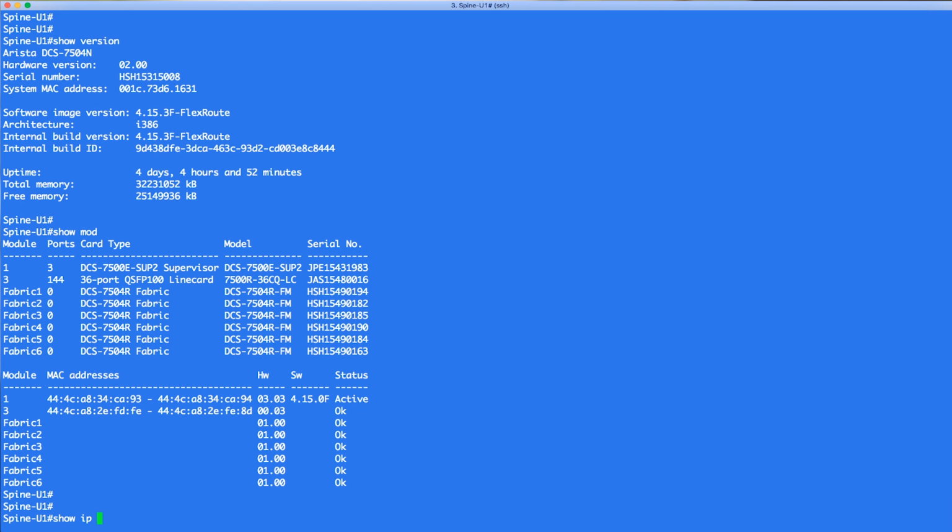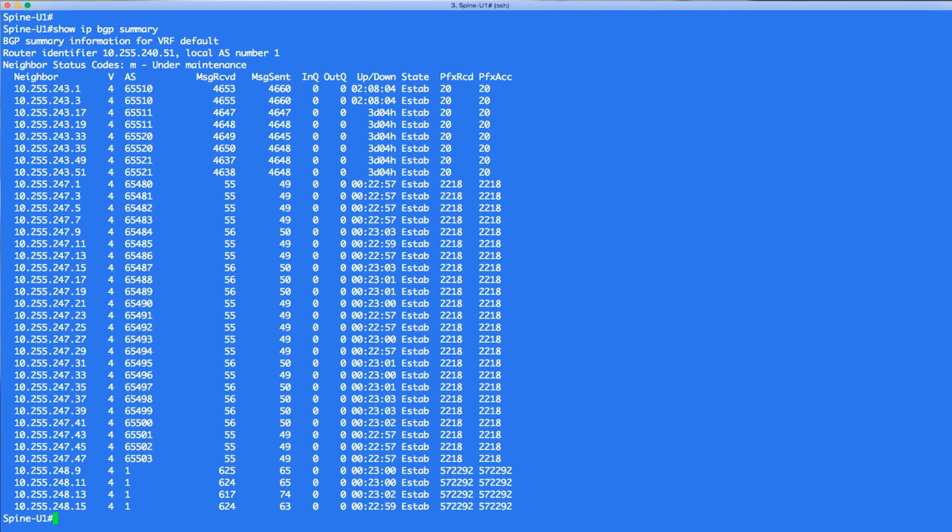The Show IP BGP Summary displays all the BGP neighbors and the routes received from them. You can see that we are receiving approximately 2,000 routes from multiple spines. At the bottom of the output, we see 4 specific BGP neighbors, each receiving over 570,000 routes. These neighbors are peering with the traffic generator tool and receiving a full copy of the internet routing table.